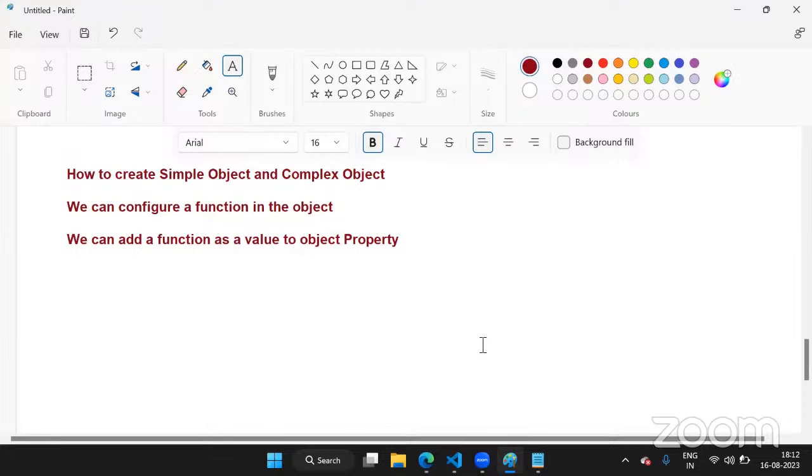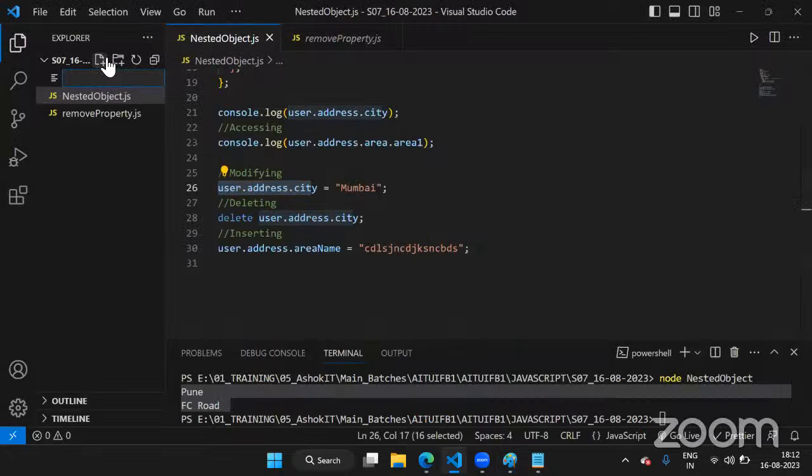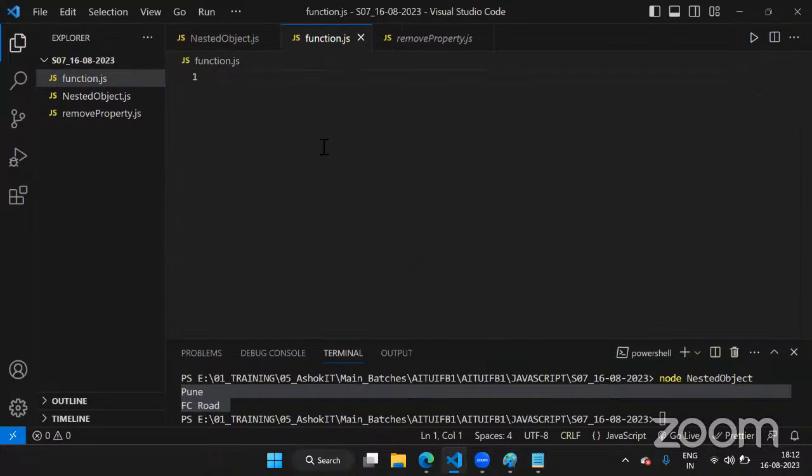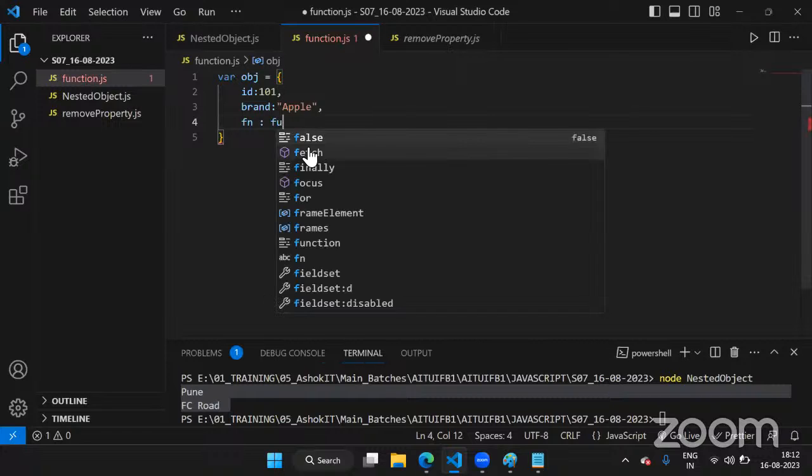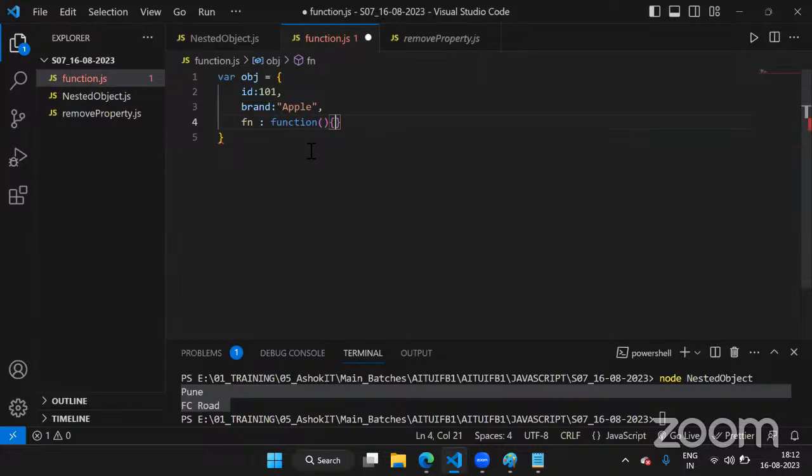So what is the meaning of that? Here, let me just create function.js. I can have one object here. Now, in this object, I can have a property. And I can have one more property, whose value can be one anonymous function, like this. So inside your object, if you are adding a function to any property, then it should be anonymous. You should not add a normal function. We have to add anonymous function.